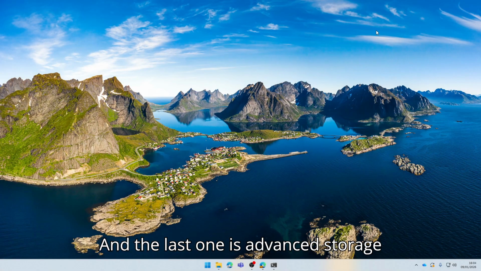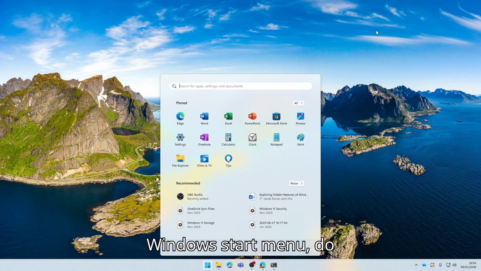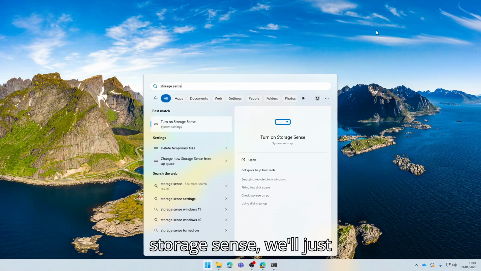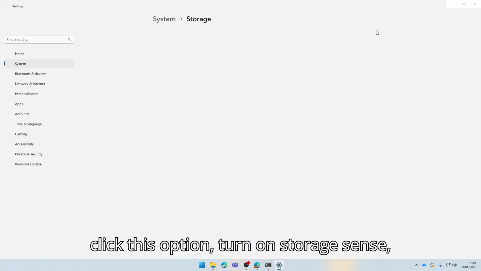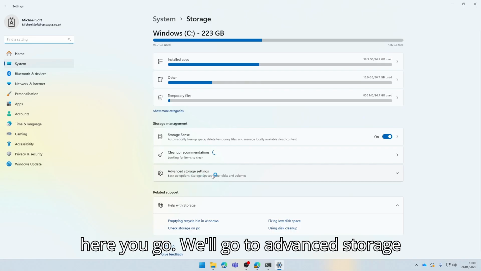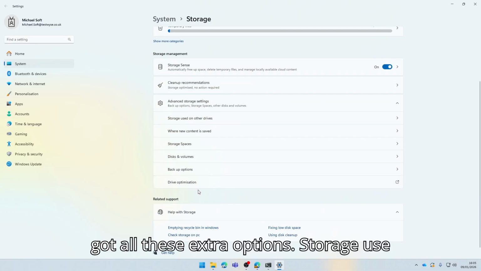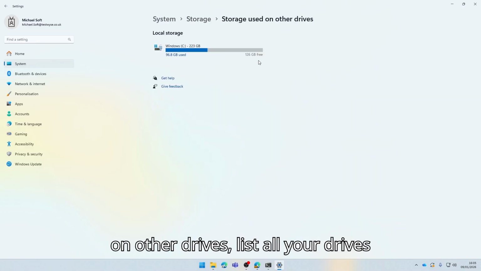And the last one is advanced Storage Sense options. So if you just open up the Windows Start menu, do Storage Sense, we'll just click this option, turn on Storage Sense, then we can get to the settings that we need. So here you go. We'll go to advanced storage settings down here. And you've got all these extra options. Storage use on other drives. It'll list all your drives here.